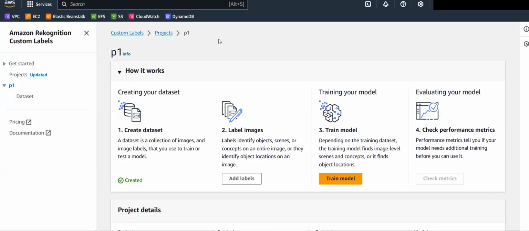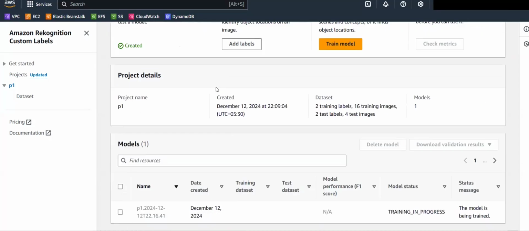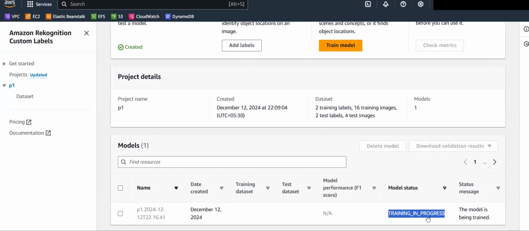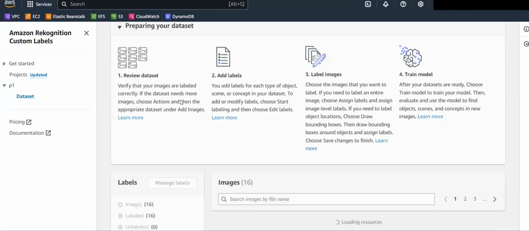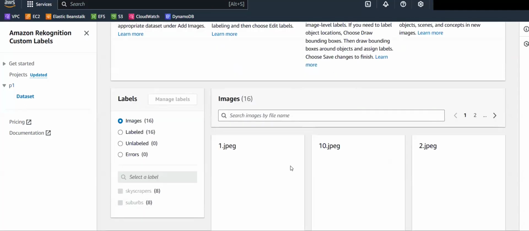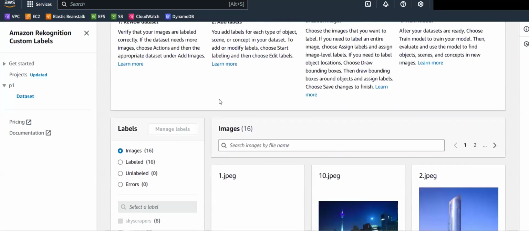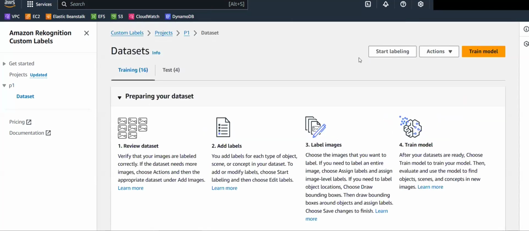Now we are automatically redirected back to our project page, that is, we are under the P1 project. Here you can observe that training is in progress. After the training is completed, we can use this model. This is the model that we created from the data set that we provided. This is the data set, and by using it we trained and created a model.